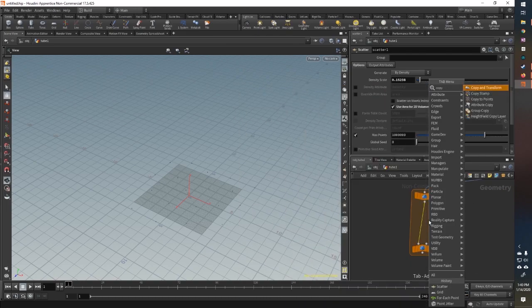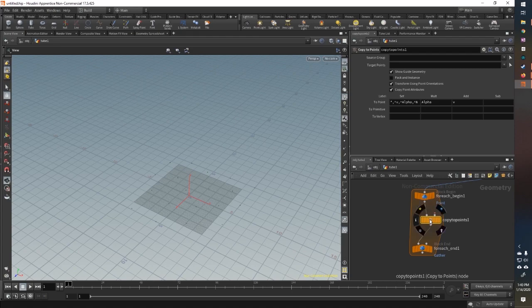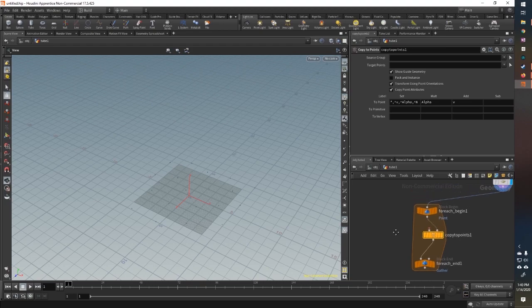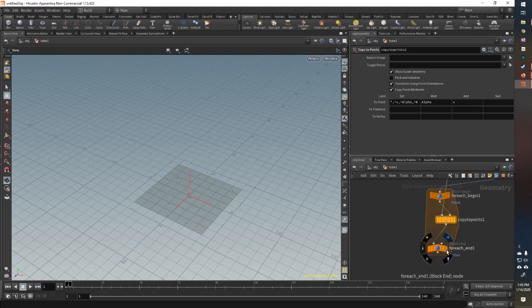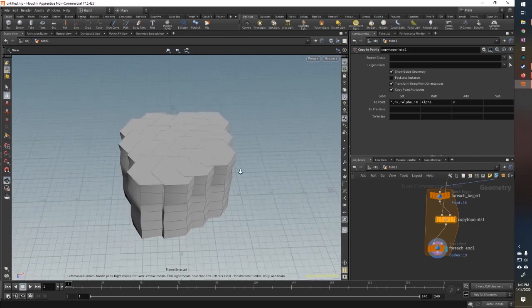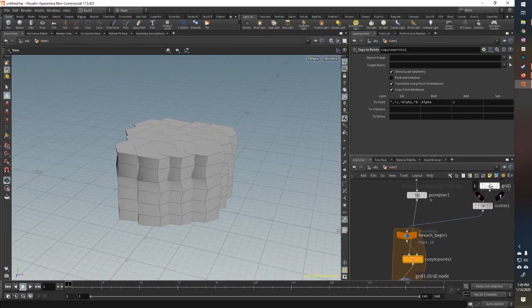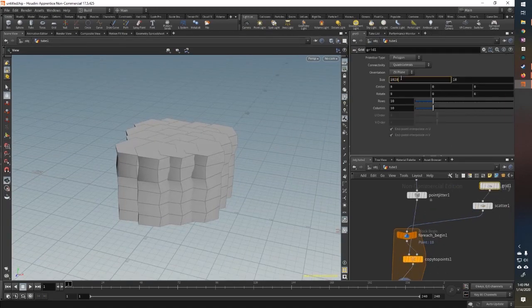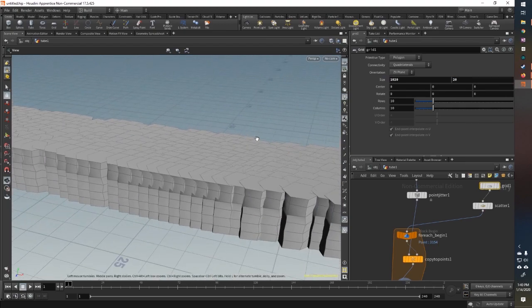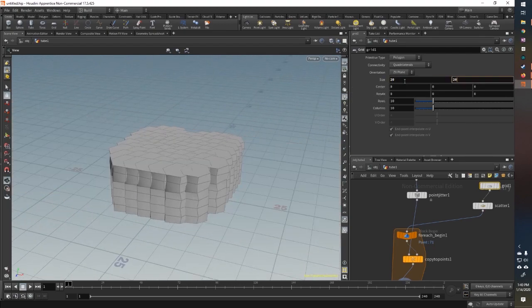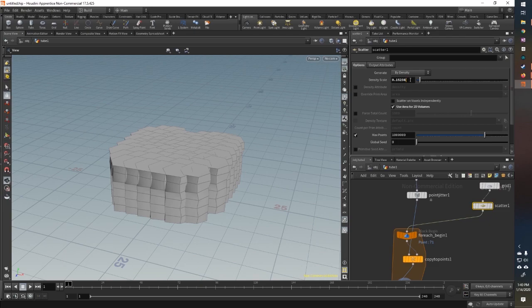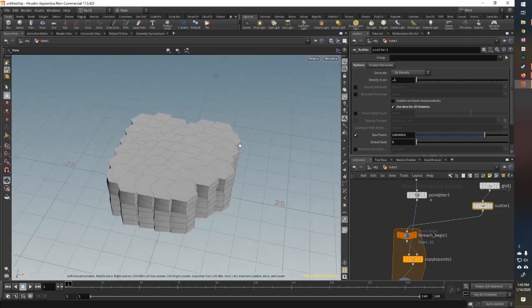We'll put in a copy point, and we need to make sure that this is plugged into the right one for the points. I think that's the one on the right. Yeah, points to copy to, and then our geometry on the right. So right now this is just doing the same thing as a normal copy to points. Let's make our grid a little bit bigger. Oh, that's way too big. 20 by 20, and change our scatter down to like 0.1 or something.